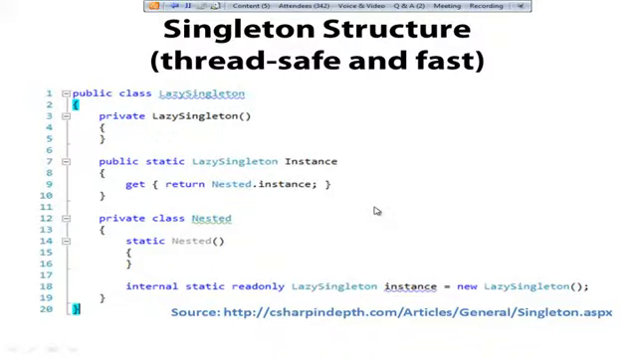Now here's an example of how you would do a Singleton in such a way that it was both thread safe and fast. This is actually something John Skeet has written a fair bit about, and this code is taken from an article that he wrote, the source of which is down here.